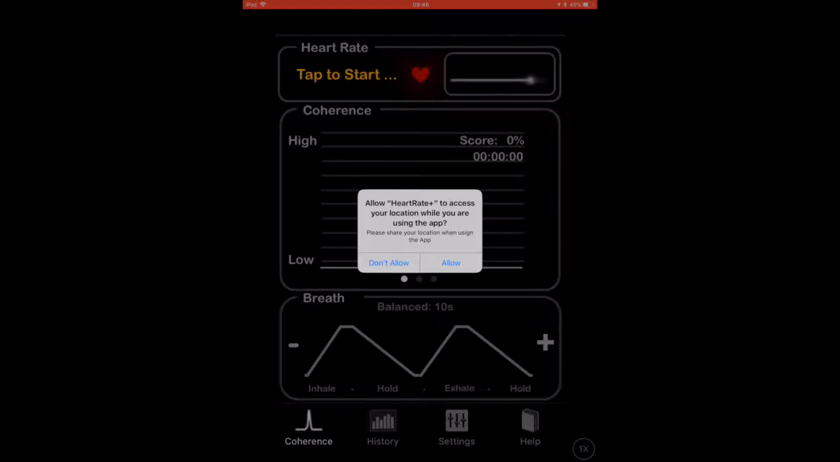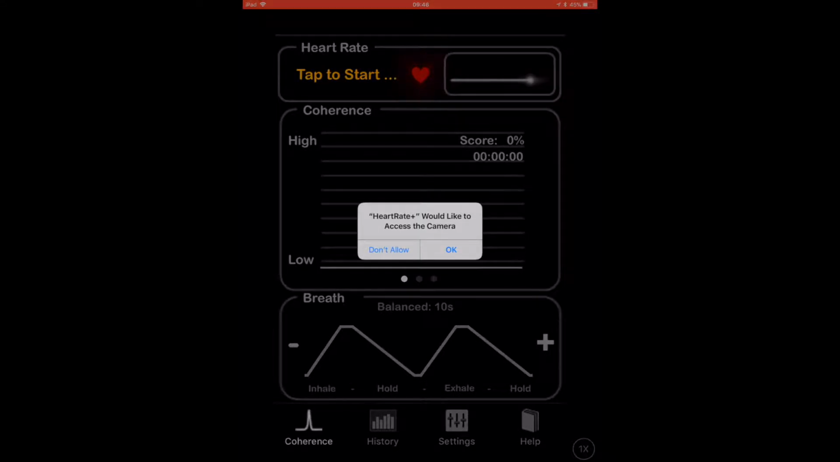Okay, and then what happens is these message boxes will pop up. You've got allow Heart Rate Plus to access your location. I press don't allow. I don't see why it needs to know that. It also asks if you want it to send you notifications, and what the notification consists of is a daily notification to remind you to do your breathing exercises. I prefer not to use that, so I click don't allow, but you can if you wish. This one is essential. Heart Rate Plus would like to access the camera. That's how it measures your heart rate.